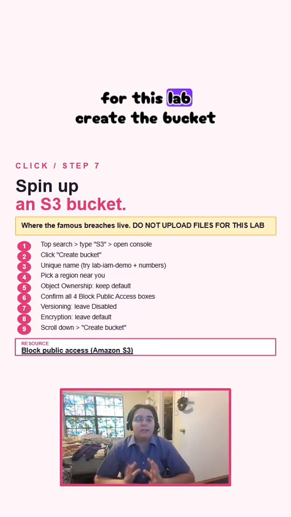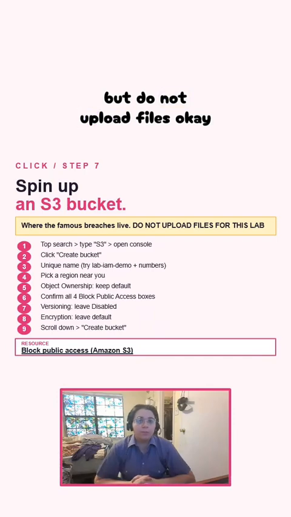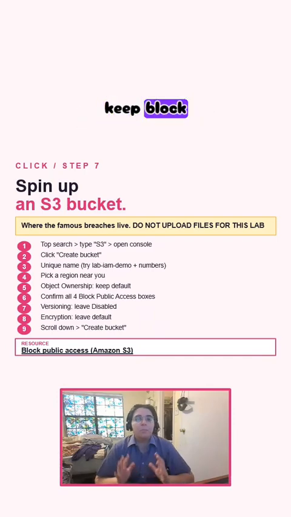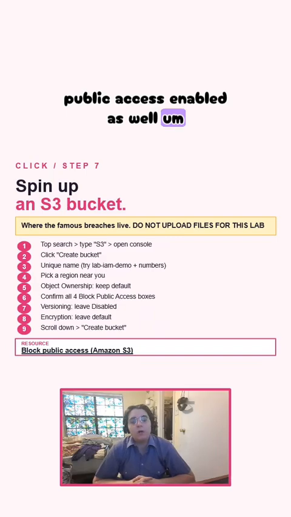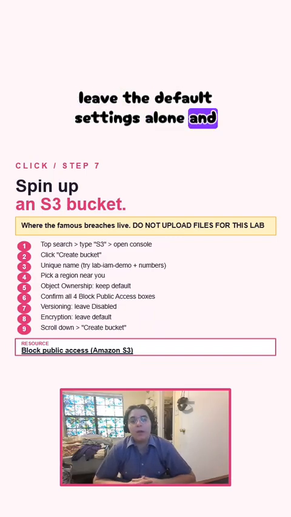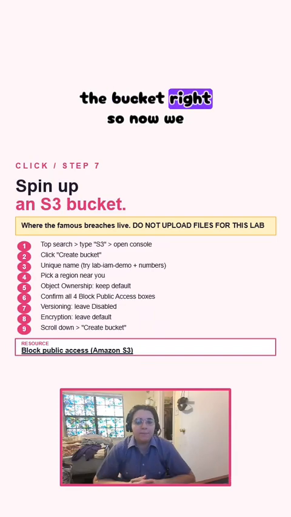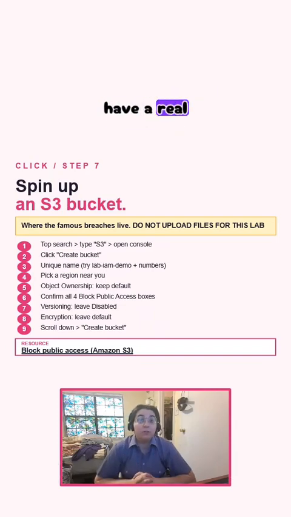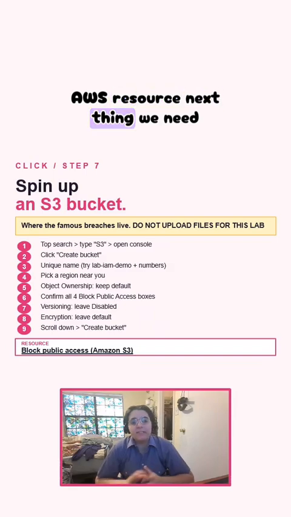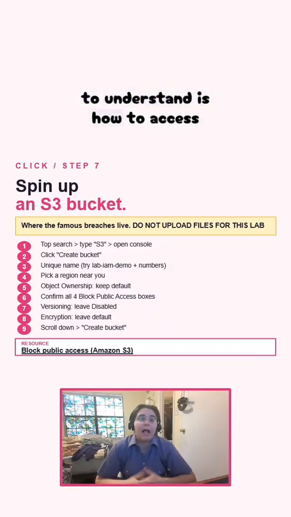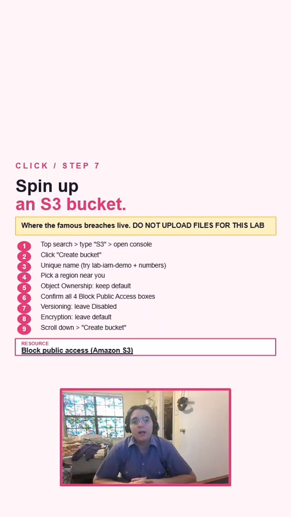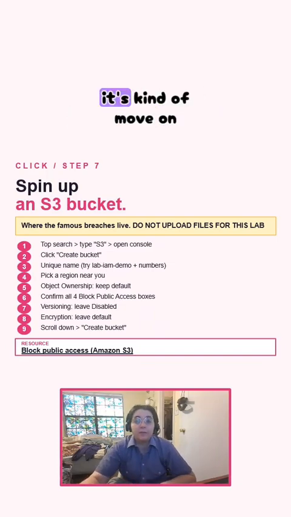So for this lab, create the bucket, but do not upload files. Keep block public access enabled as well. Leave the default settings alone and create the bucket, right? So now we have a real AWS resource. Next thing we need to understand is how to access that resource in a controlled manner, basically. So let's move on.